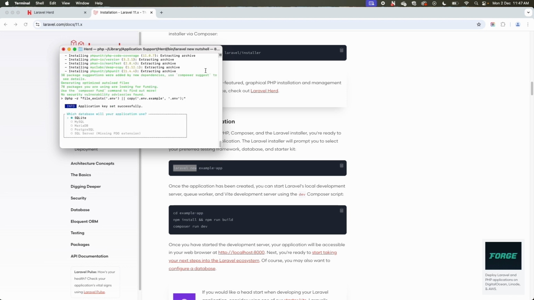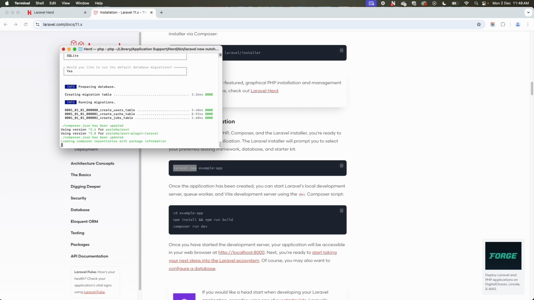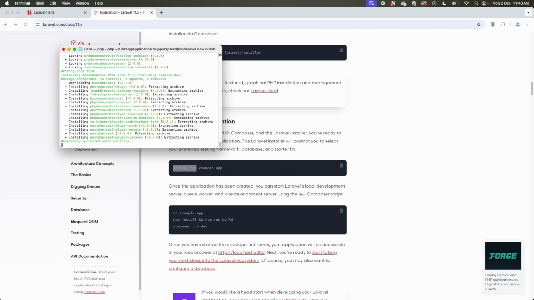Okay guys, here is one more option appearing on my screen. It is asking me to select a database. Here I am going to select SQLite, which is a file-based database system. And again it is asking, would you like to run the default database migrations? I'm going to select yes. As you can see, it has created a few database tables. So right now you don't need to worry about the migrations. And trust me, in future I'm going to cover a complete lesson for this database migrations.